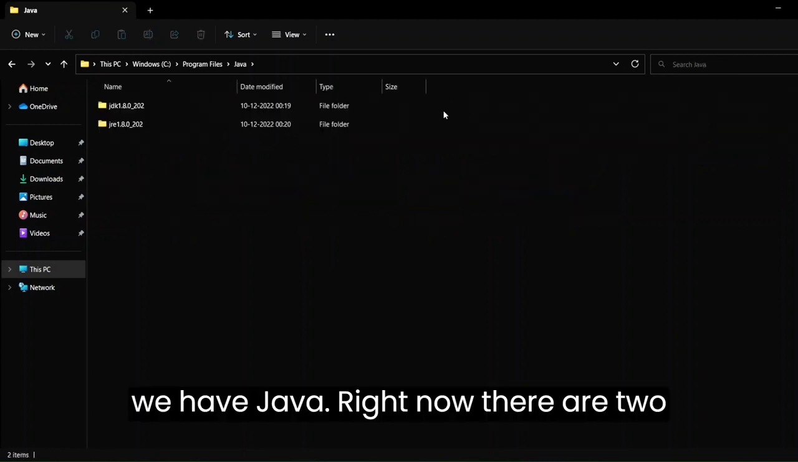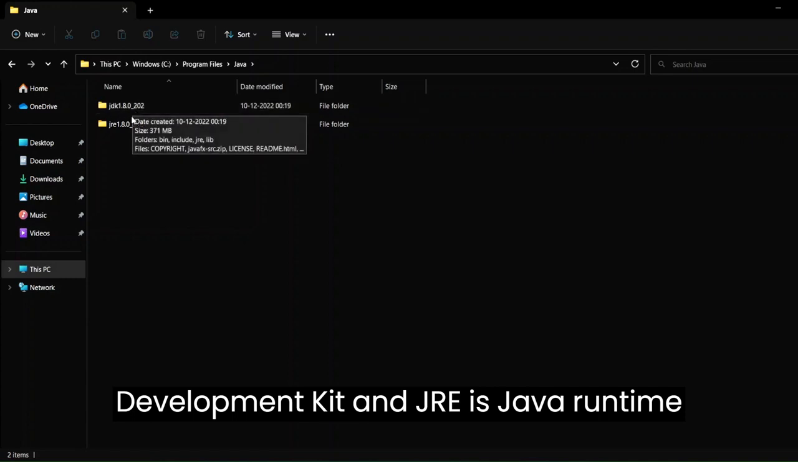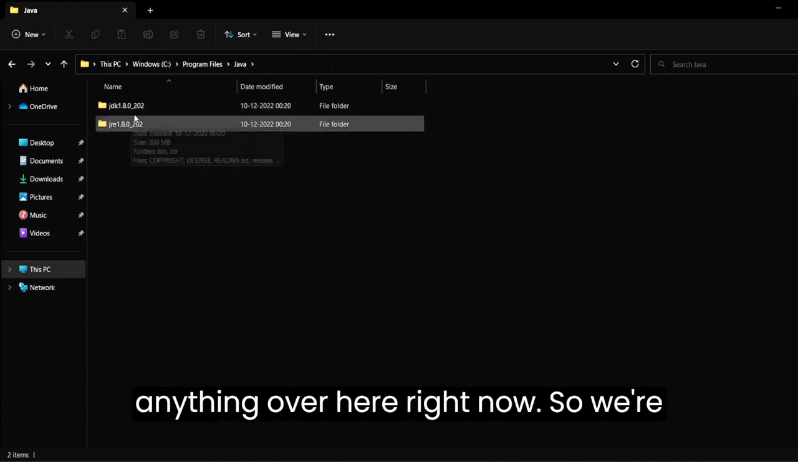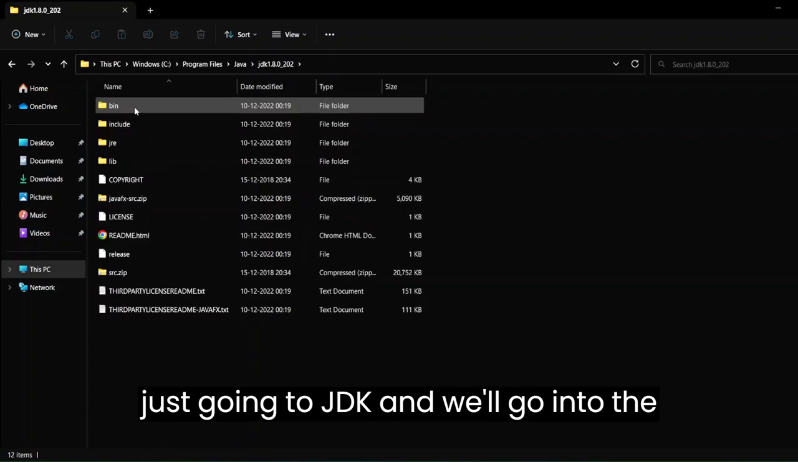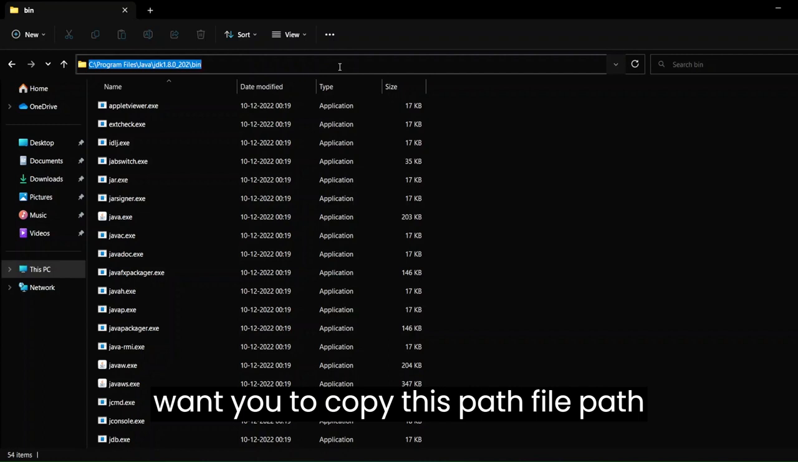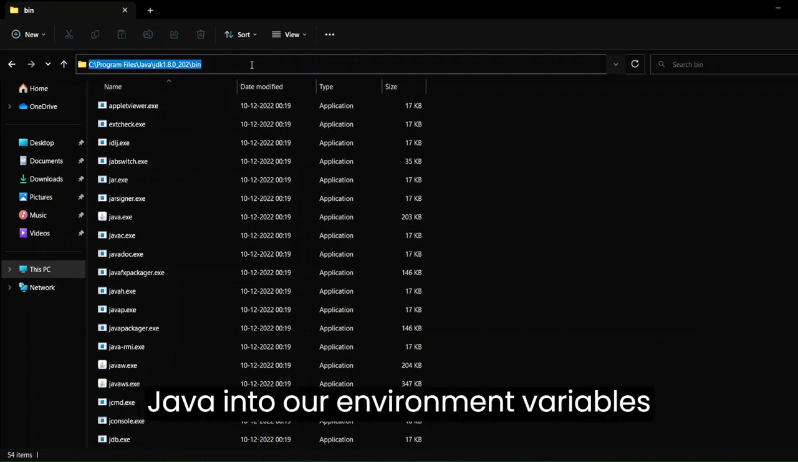we have Java, right? Now there are two things here, JDK and JRE. So JDK is Java Development Kit and JRE is Java Runtime Environment. So we don't have to do anything over here right now. So we'll just go into JDK and we'll go into the bin folder. And what I want you to do is copy this file path that is there, because we have to add Java into our environment variables, right?